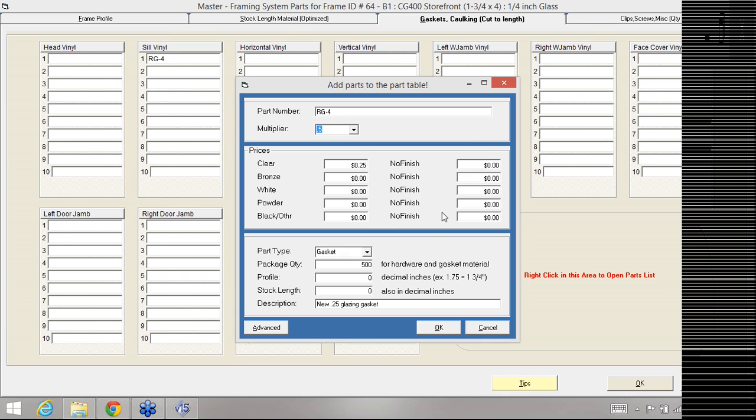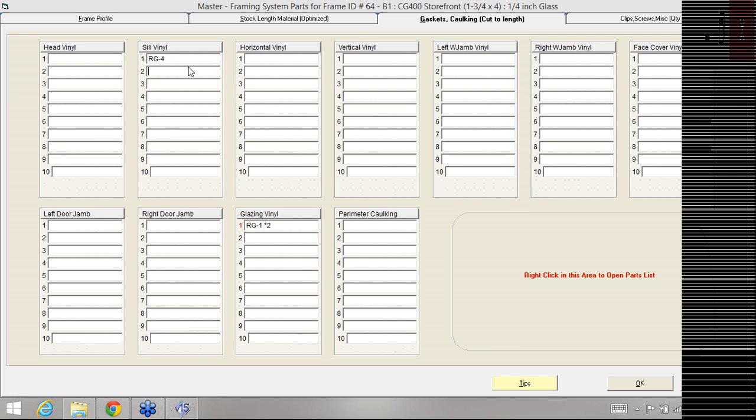But so now I'm basically adding this part to my master list. Anytime I'm adding a part, it's going to the master list. But at the same time, the part's getting added to this framing system. So if I hit OK, now I've got my RG4 part. And now I could say I want to use that same gasket material for, say, a left wall jamb. I could type RG-4, hit Tab, and it accepts it because I've added it to my master list. So that's how easy it is just to add things to your framing system.